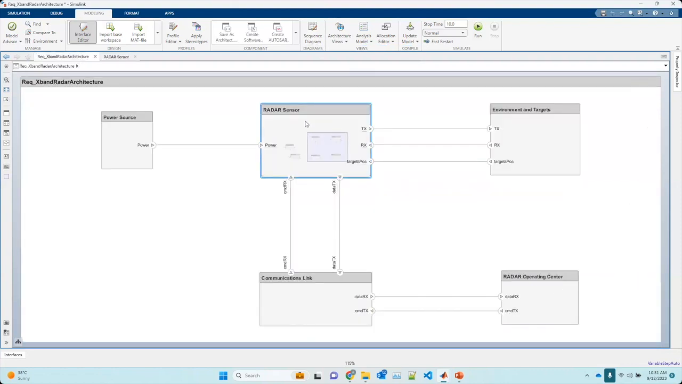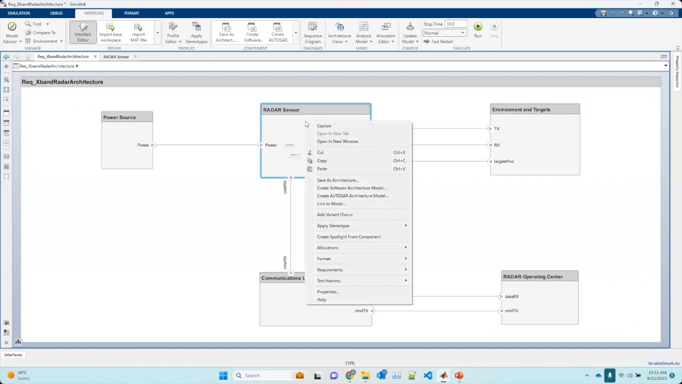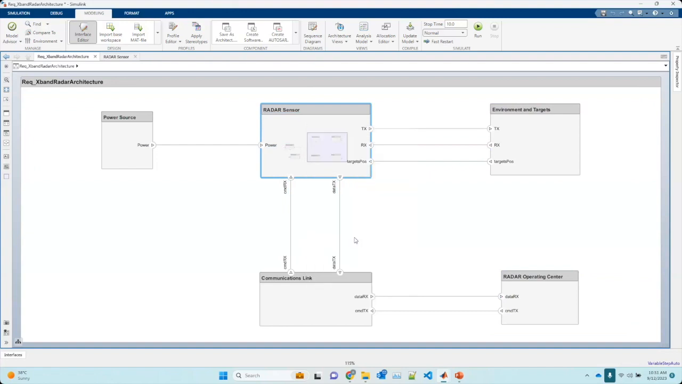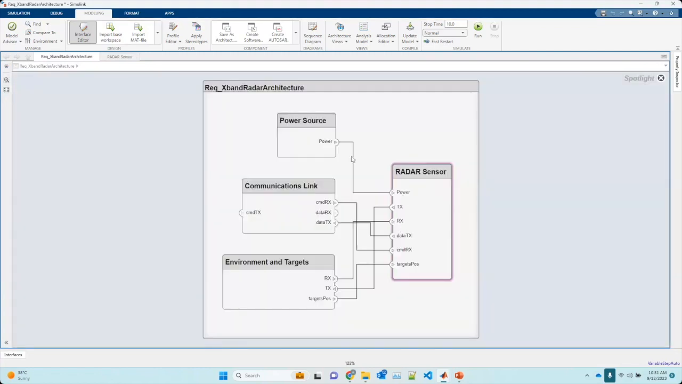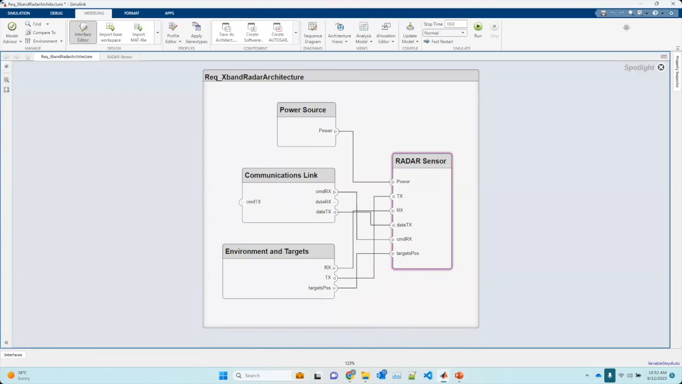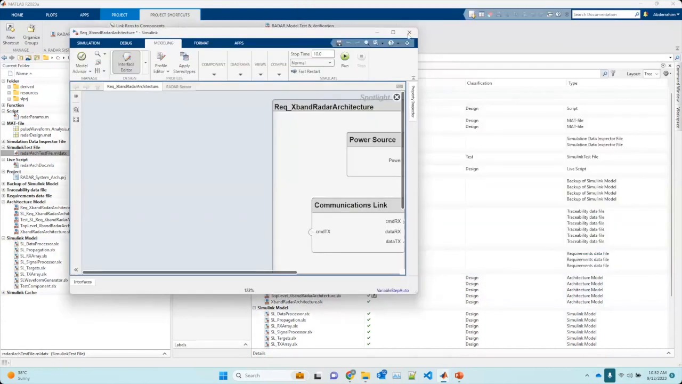One more thing you can do is to create a spotlight, okay, from components, and this will allow you to focus on the components of interest. I want just to look at the radar sensor instead of looking at all the other components. So you can create that this way. So, okay. I think now we are good with the architecture. I can close this.